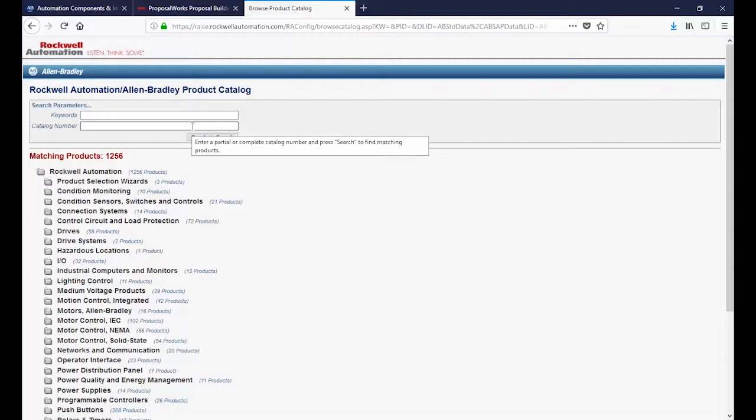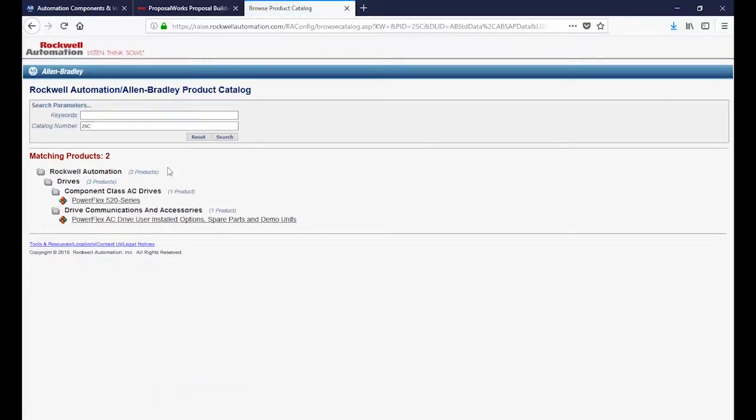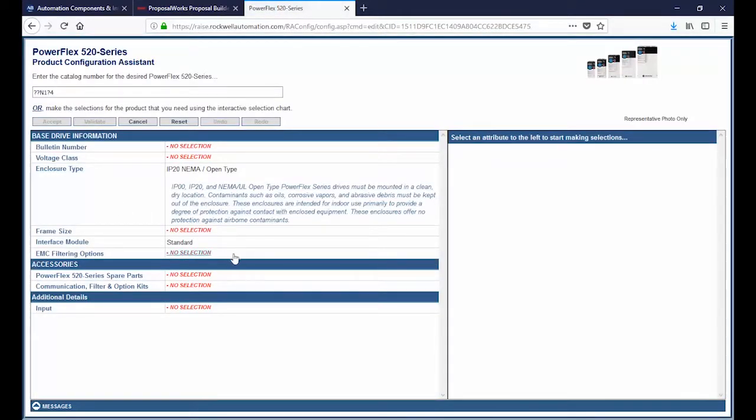Catalog number. Maybe you have just a few parts of the initial string or the bulletin number. For example, 800T for push buttons. I'm going to use 25C because I know that's the beginning string of a 520 series drive. And again, it narrows down your results. You would just click on it and bring you into the product selection.